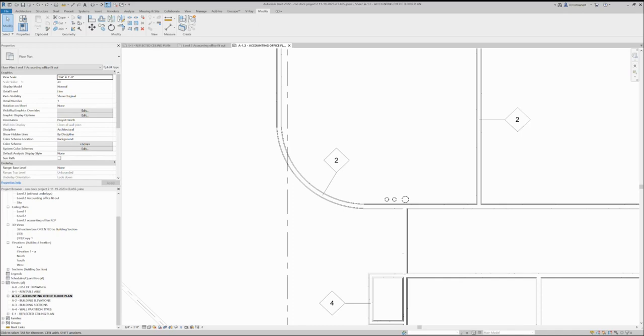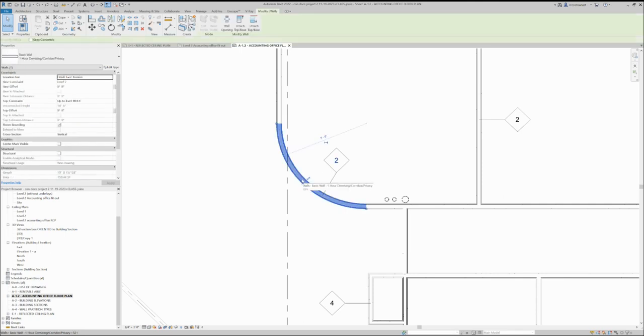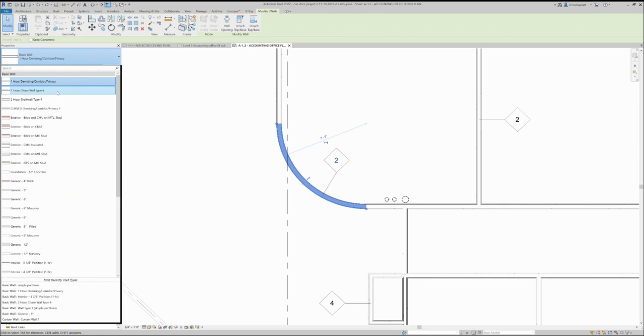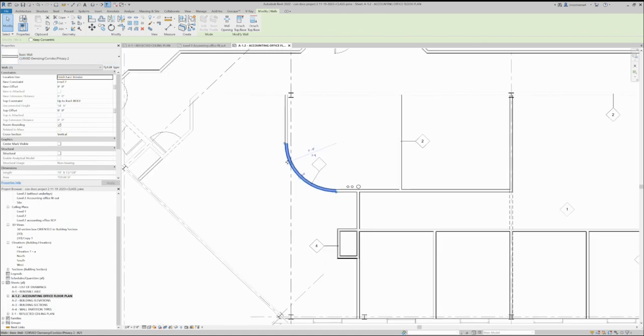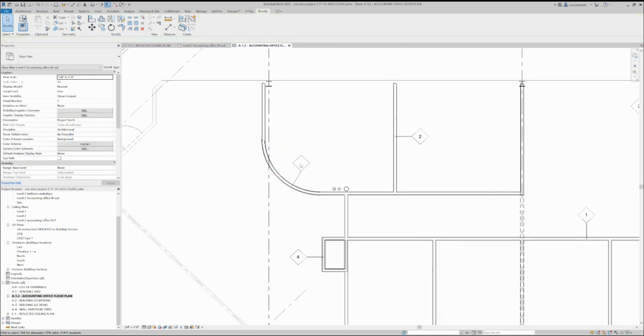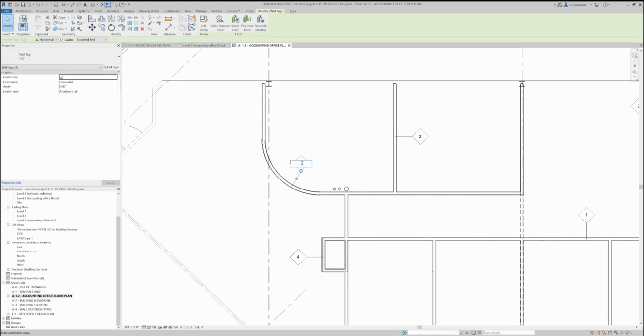Going to continue with the accounting office floors and walls. Remember, we had a type for this curved wall, and I'm going to set it curved demising wall, and we got to assign it a number. 3, 4, 5. I don't know. Let's give it a number. 6. We can change that afterwards.